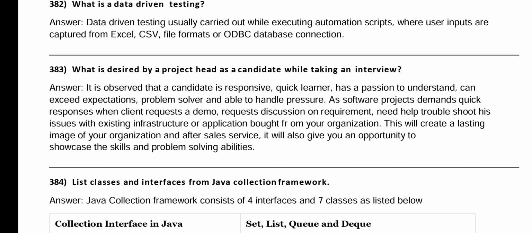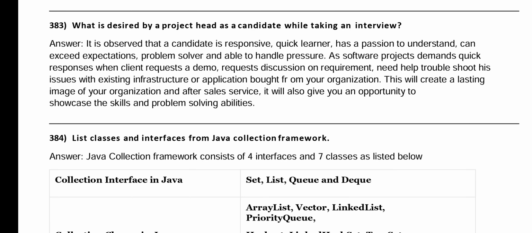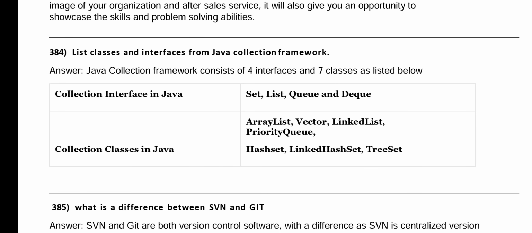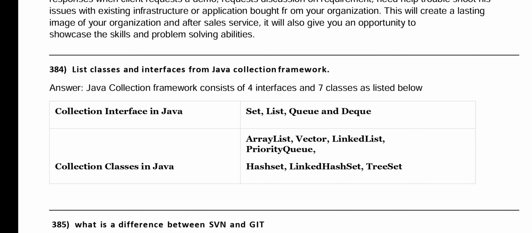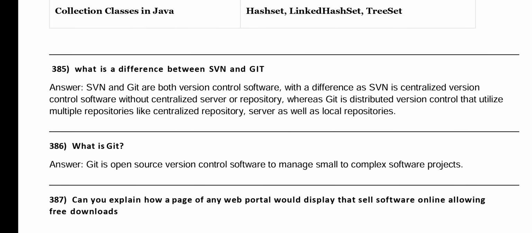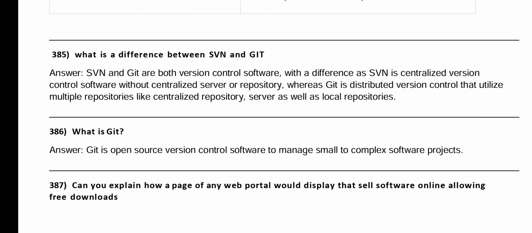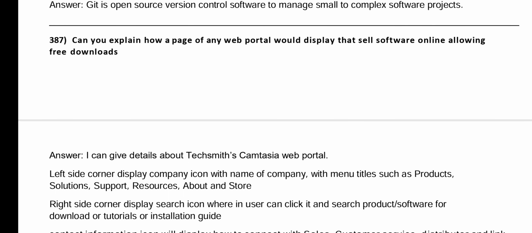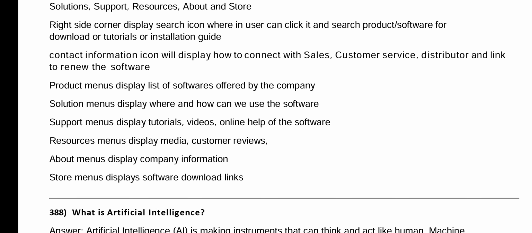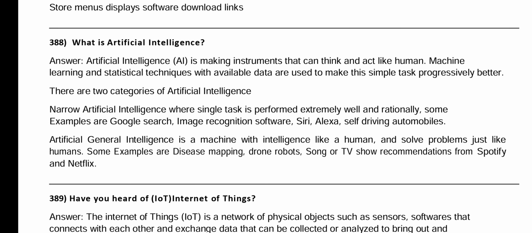What is decided by a project head as a candidate while taking an interview? List classes and interfaces from the Java collection framework. What is the difference between SVN and Git? What is Git? Can you explain how a page of any web portal would display that sells software online allowing free downloads? What is artificial intelligence?